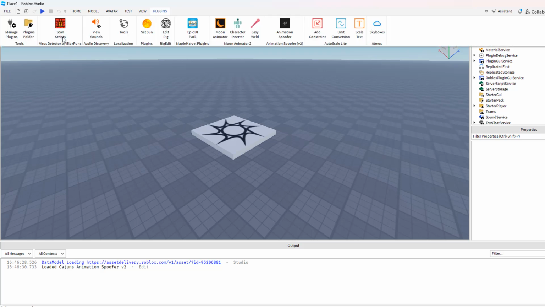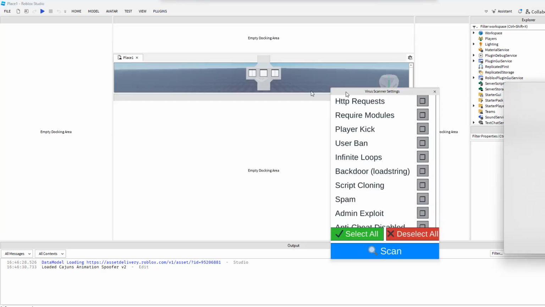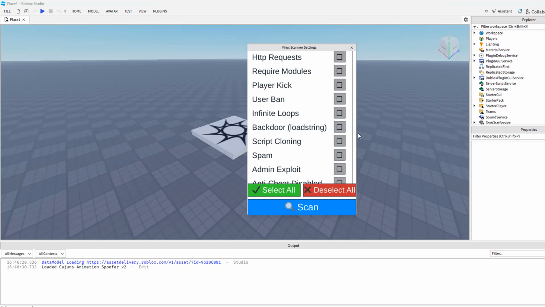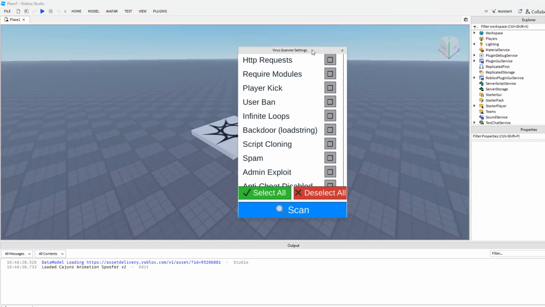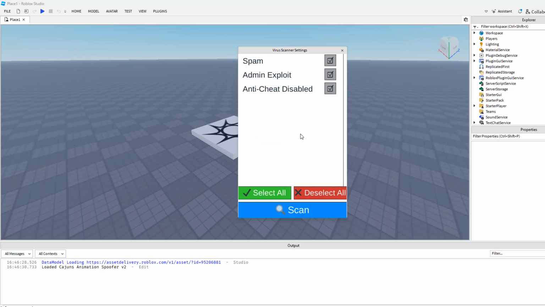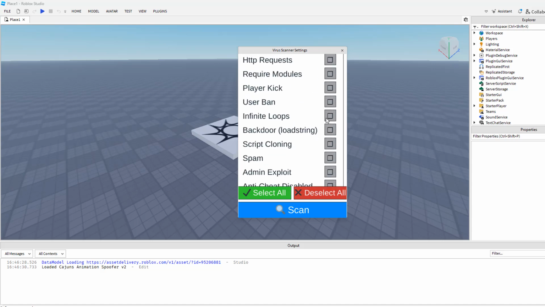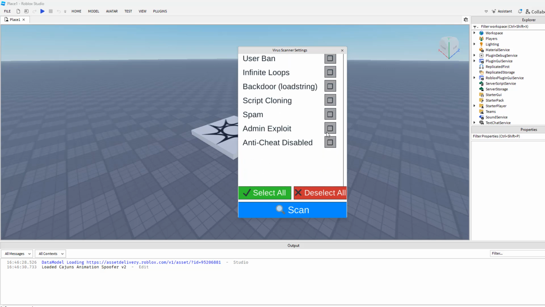Okay, so what you're going to do is, once you've got the plugin installed, you're going to go to it. It's called the Scan Scripts plugin, Virus Detector by Bloxpunch. You're going to click it, and what this plugin is going to do is it's going to pop up a window, this window right here, and this window is going to show you all the different types of checks that you can do to detect the different types of viruses. So you can either hit select all, or you can deselect all and maybe choose certain types of viruses that you might be looking for. Anytime you install a new script or get a new model, I would recommend selecting all.